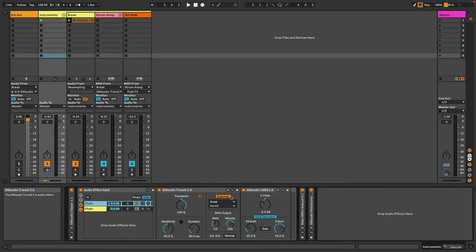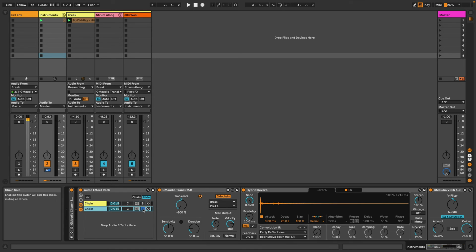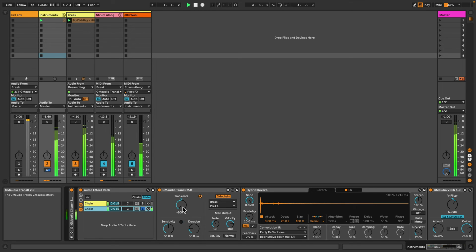Now I've selected the sidechain input as the drum break before any effects have been applied. So the original drum break is what's triggering this transient detection, basically accentuating the transients of the drums for all of the sounds in the group. In the second chain, I've done the same thing again, but instead of listening to the transients, we'll be listening to the rest of the sounds.